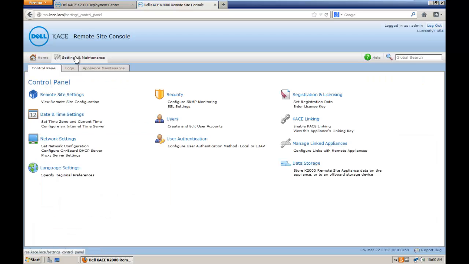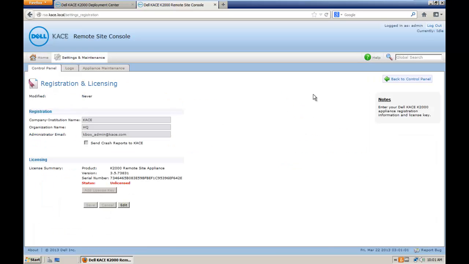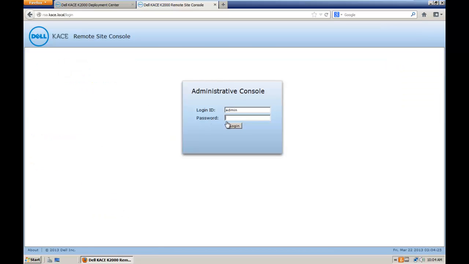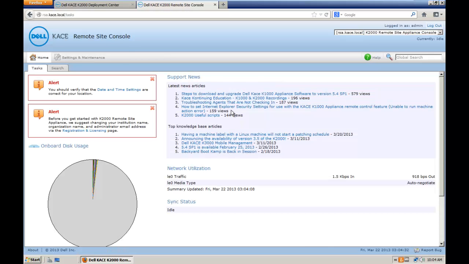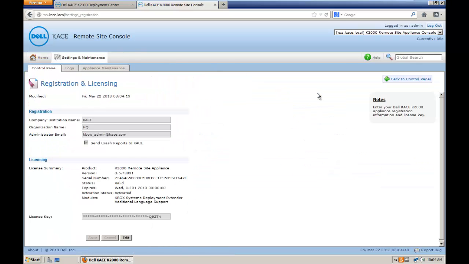We return to Settings and Maintenance, Registration and Licensing, Edit, and add the license key. We need to put here the license key that we used for the master K2000. After adding our license key, we need to log in again and find out if everything is fine on the Settings and Maintenance. Okay, fine.